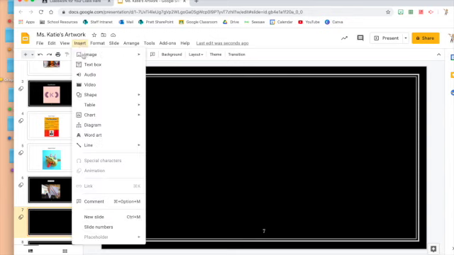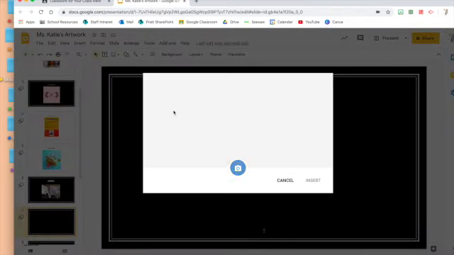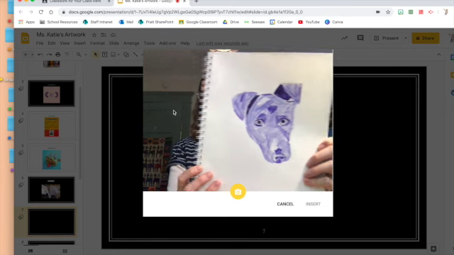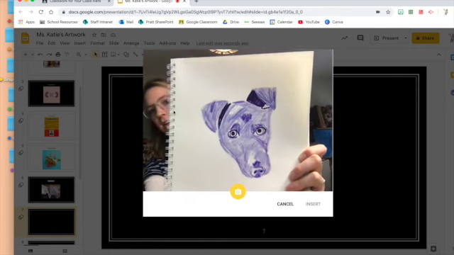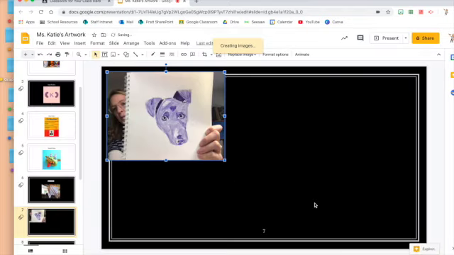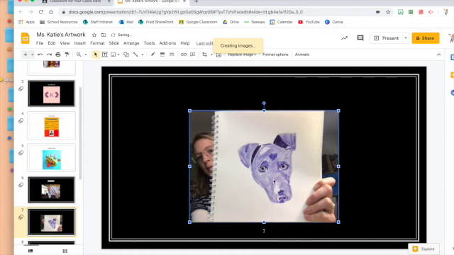Once we have this blank empty slide to work with, we go to Insert, Image, and choose the camera. The camera pops up. Hold up your artwork nice and close. Try and get it in the middle. This is the hardest part. Click the camera when you're ready. If you like that photo, perfect. Click on it and you click Insert. You can make it nice and big, pull it towards the center, and then you're done.